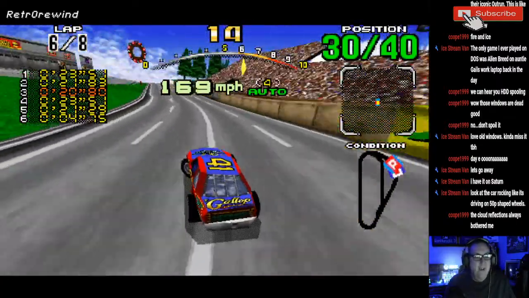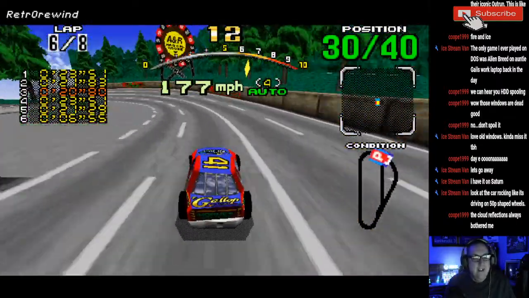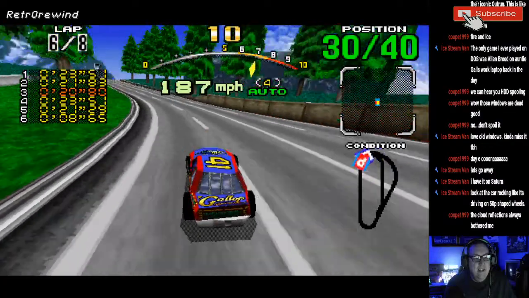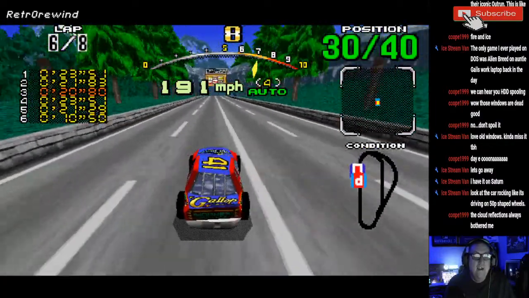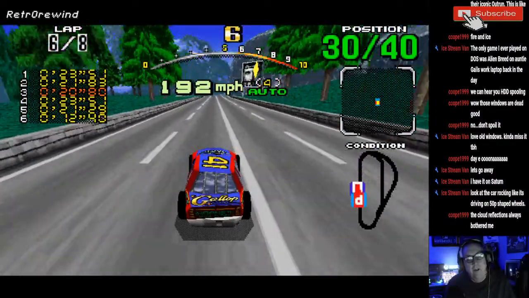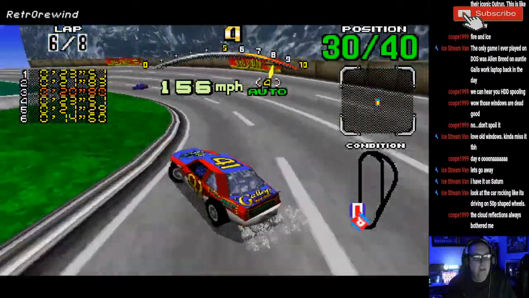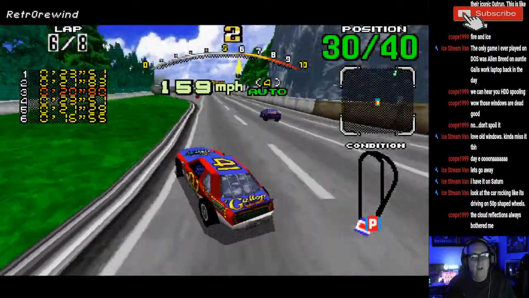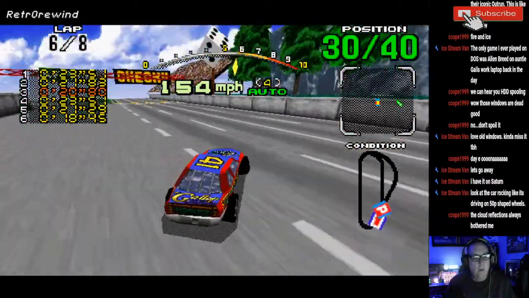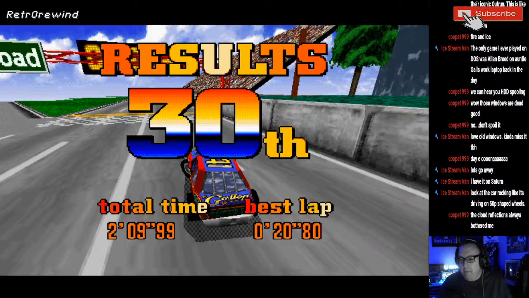I know, the wheels. But for a Sega game to come out on PC, well, this was when you knew that PCs were like, oh wow, we can start to get games like what other people are playing. The cloud reflections, yeah.